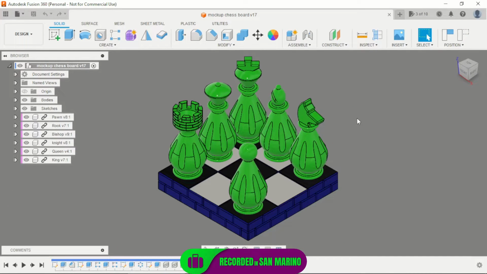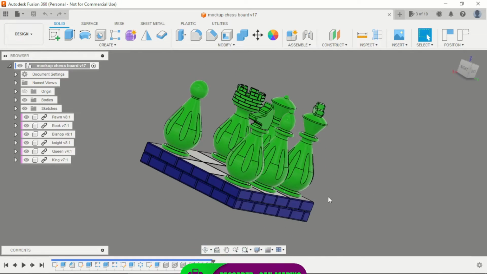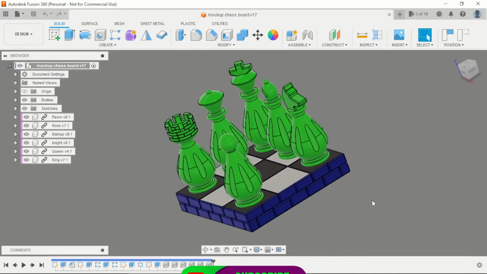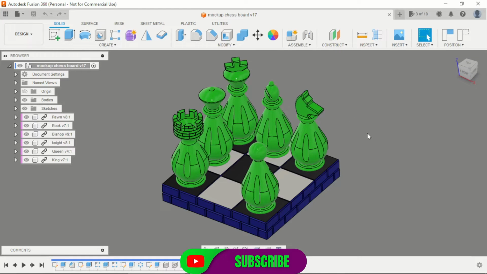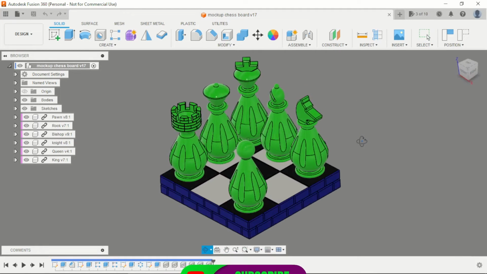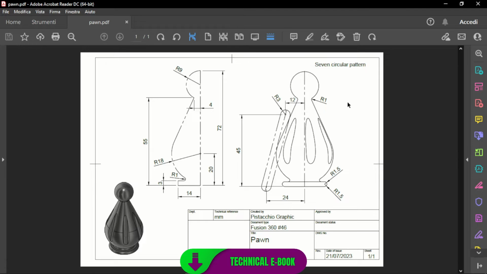For today I made this chessboard including all the parts needed. If you want to learn how to design this set, you can follow the tutorial here, and at the top of the video has a card with the playlist including all the parts needed to do this design. Remember, you can download in the first link of the description this PDF with all the drawings needed to design.